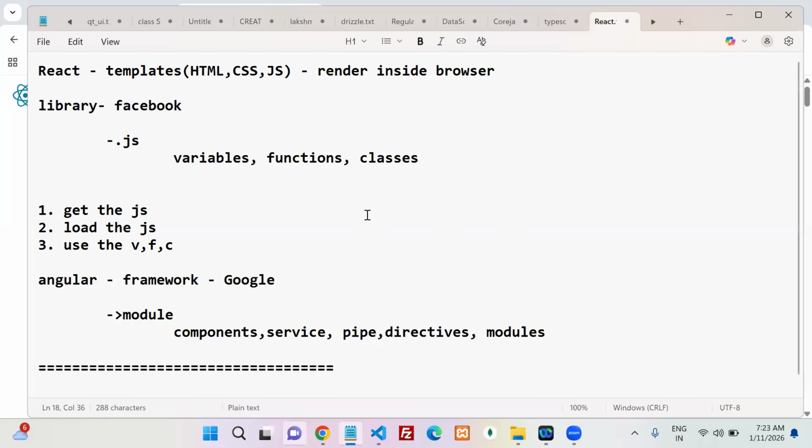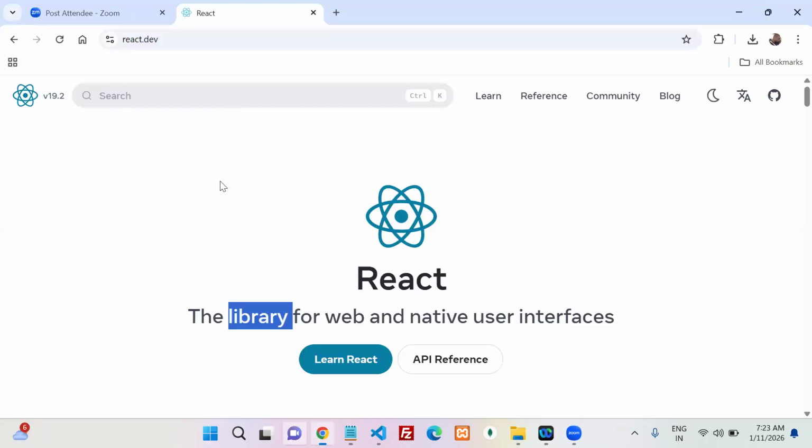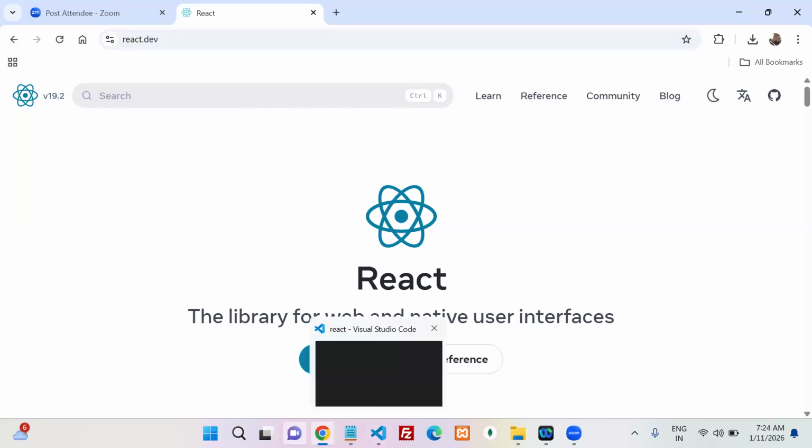So React comes under what? Is it a library or a framework? React is a library, right? See here, if you observe, React is a library for web and native user interfaces. The current version of React is 19.2, but most of the people are using 18. This is not stable. If it is stable, you can use that. If you try with 19.2, that's fine, you can try, no problem at all.